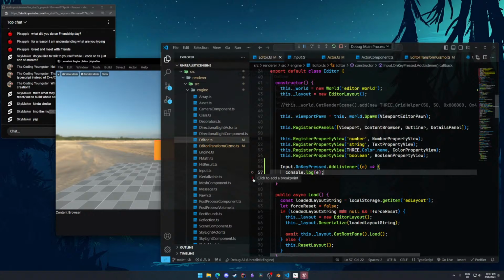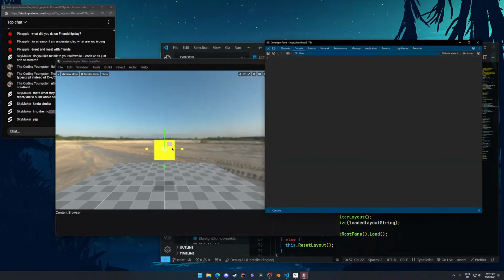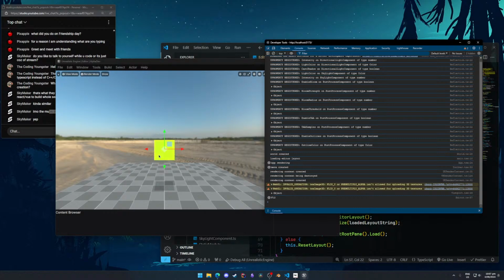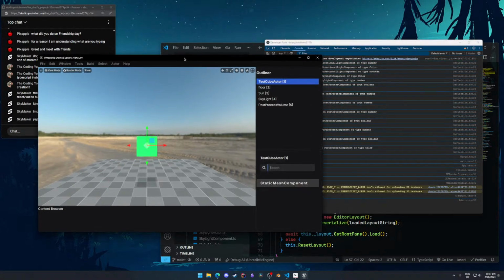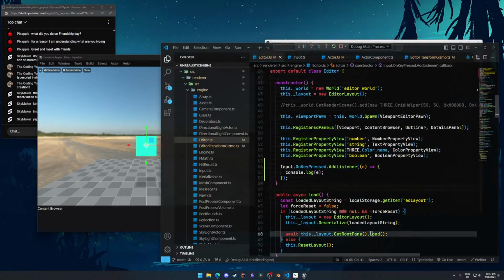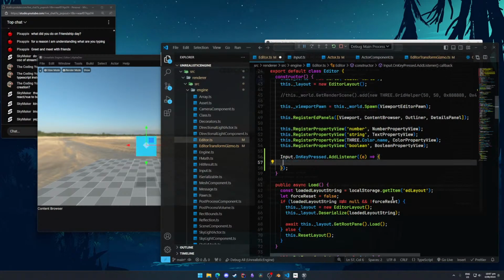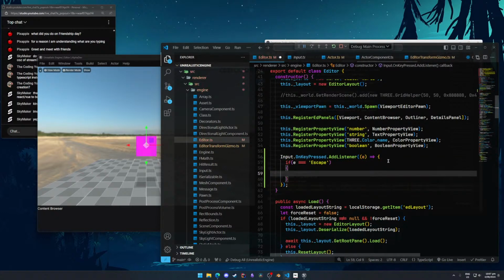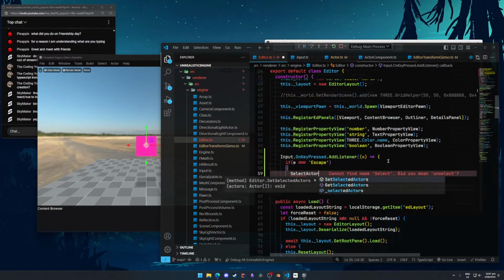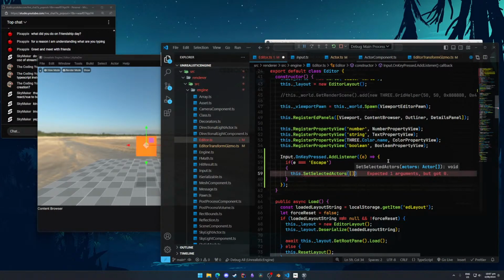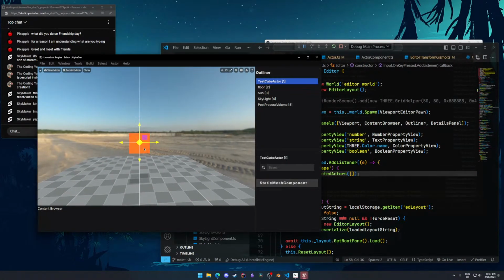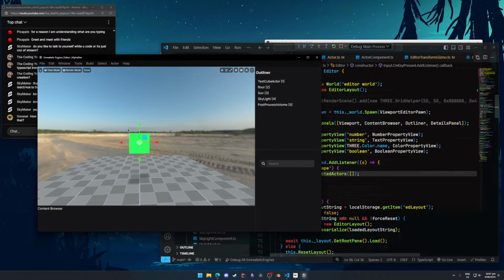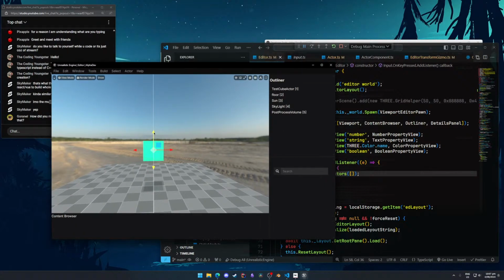My breakpoint's in again? No. Yeah, so escape is like that. Select actors to an empty array. So now when I push escape, that's interesting. It does unselect, but it doesn't remove my gizmo.